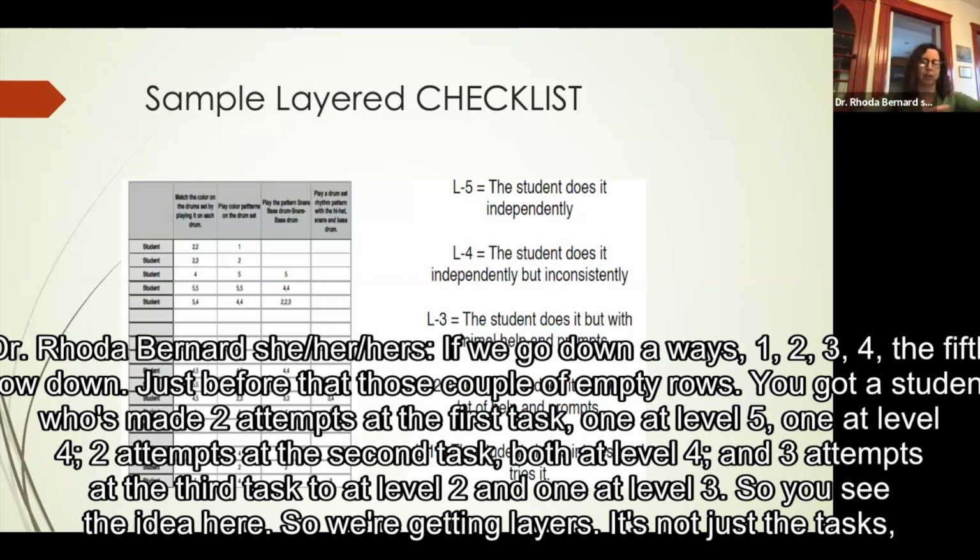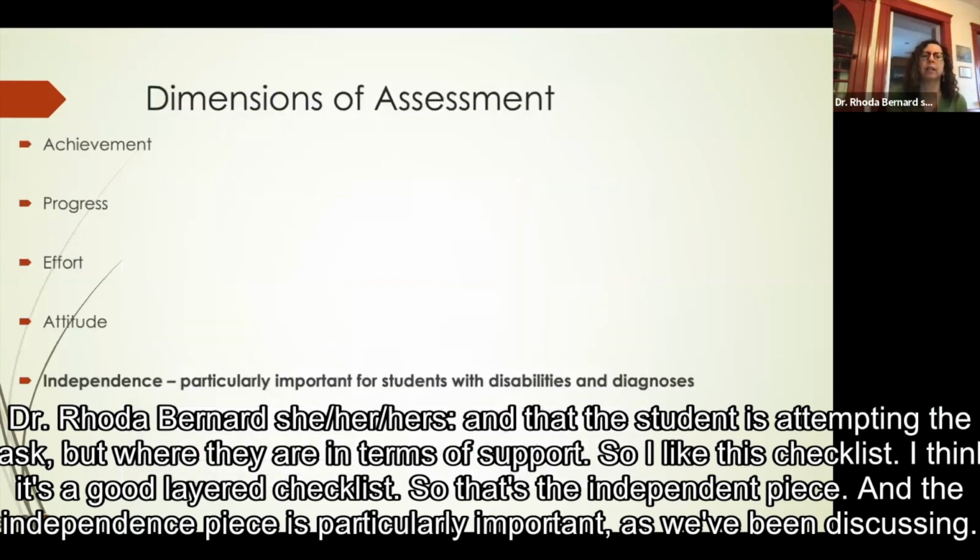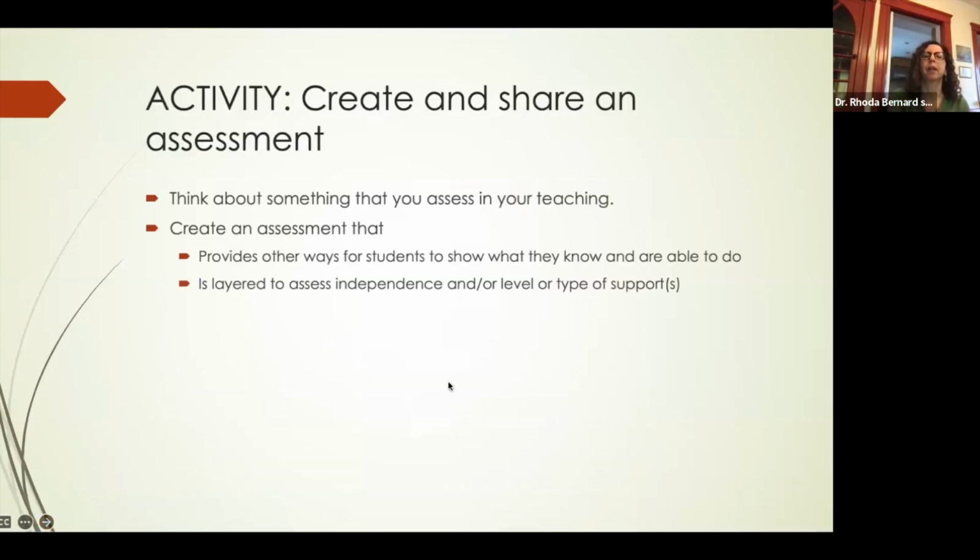So we're getting layers. It's not just the task and that the student is attempting the task, but where they are in terms of support. So I like this checklist. I think it's a good layered checklist. So that's the independent piece. And the independence piece is particularly important as we've been discussing.